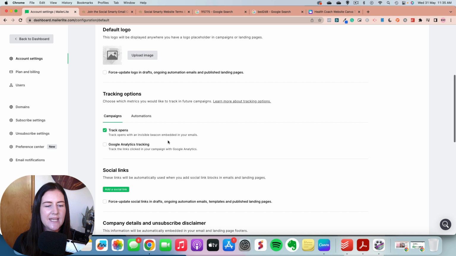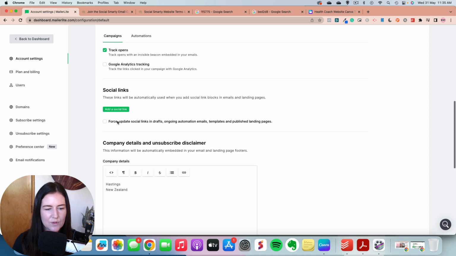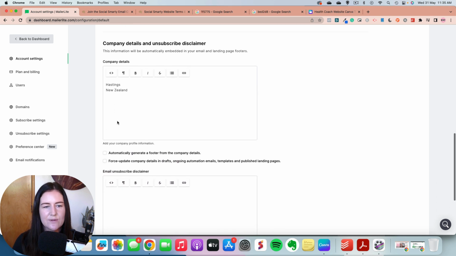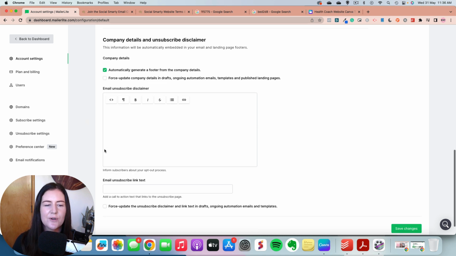As we come on down, we can connect up our Google Analytics account if we want to track visits to our landing pages, if we use this to create a website, that sort of thing. We can have our social links ticked in there, and then we come down to our company details and unsubscribe disclaimer. So personally, I like to check this box here that says automatically generate a footer from the company details, and then that way I know that if I do change my company details, if I change my address, my office address, something like that, then it's automatically going to be updated there.